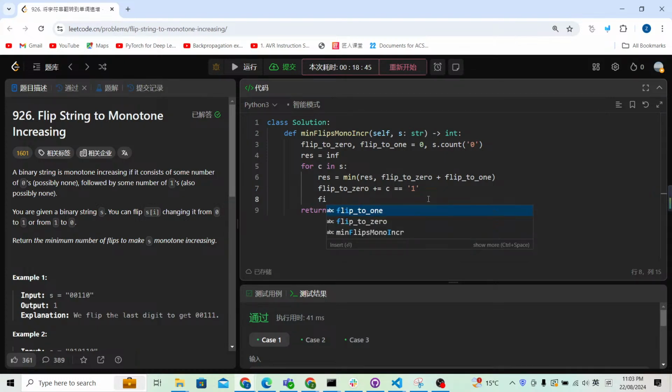And similarly for the flip to 1. For the flip to 1, we need to minus a value if s equal to 0, because we need to flip 0 to 1. So if we find a 0, it means the flip to 1 is gonna be decreased. Definitely we want to flip 0 to 1, but we find a 0. Now we find a 0, so for the right side it means it's gonna decrease by 1. But this operation is just for all the operations except the last one.